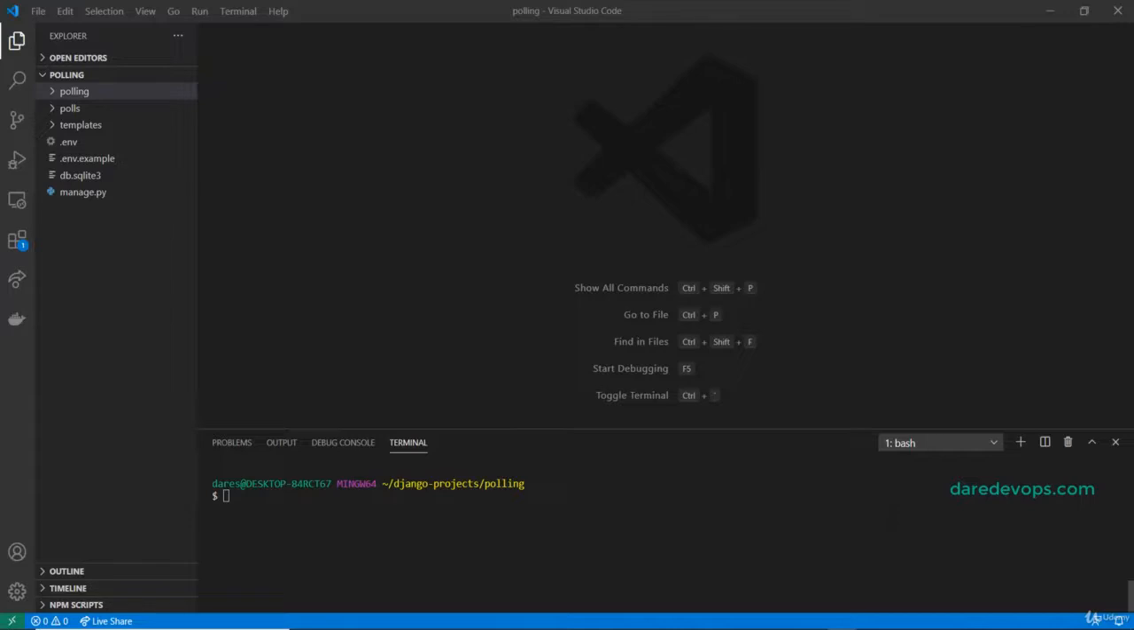So fire up your code editor and open your code folder. The .gitignore file will automatically be created for you if you are hosting your code on GitHub. But we are hosting on GitLab, and GitLab doesn't create the file automatically. So create a file in your root directory, that is, at the same level as manage.py, and name the file .gitignore.